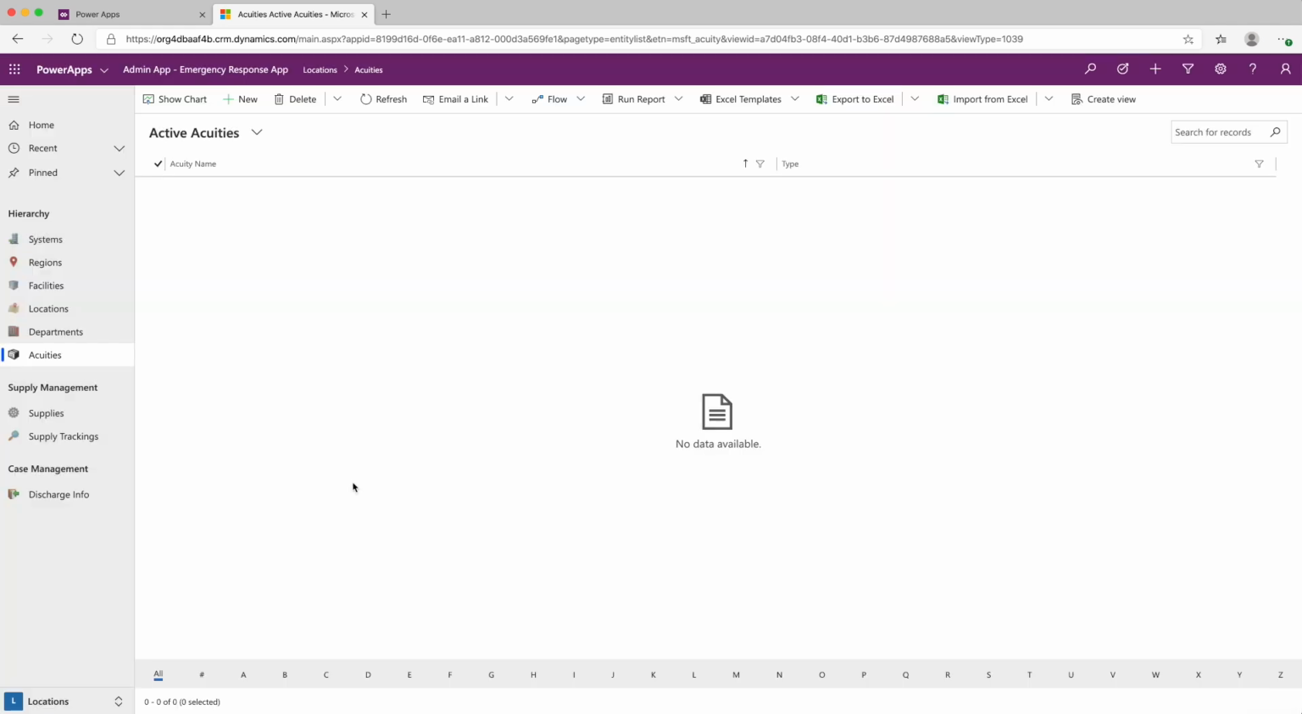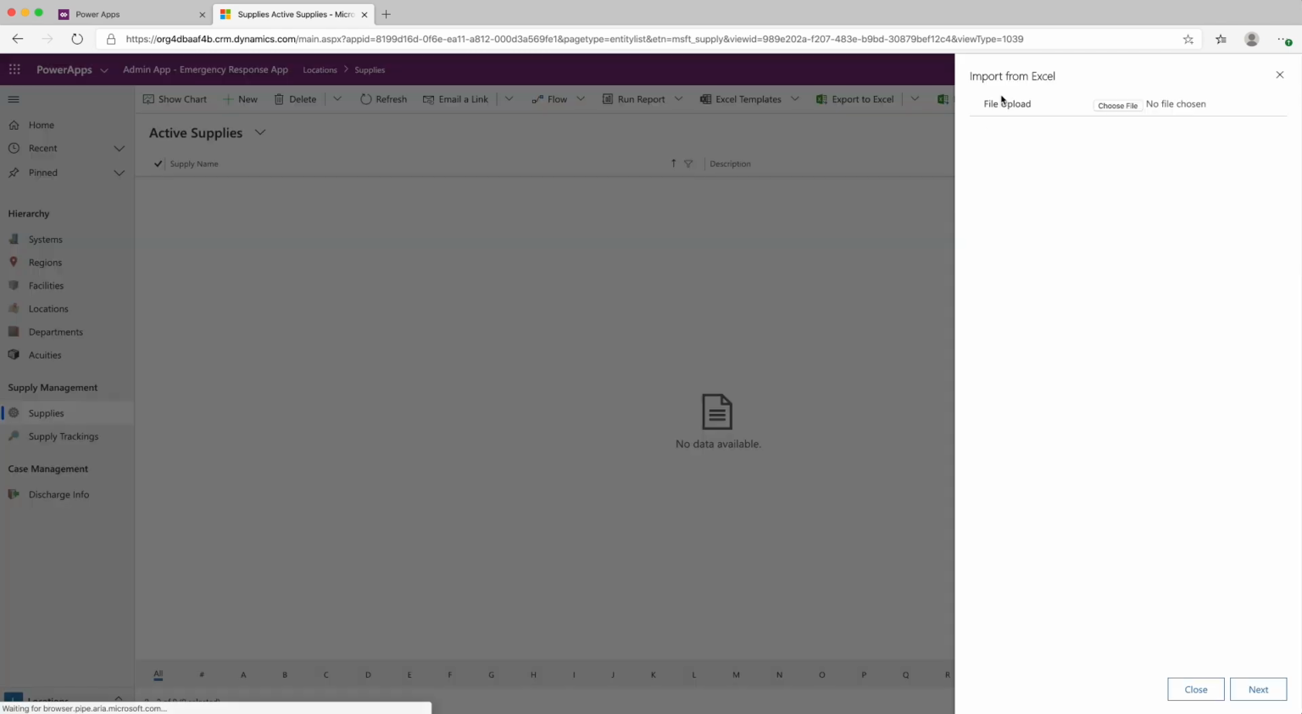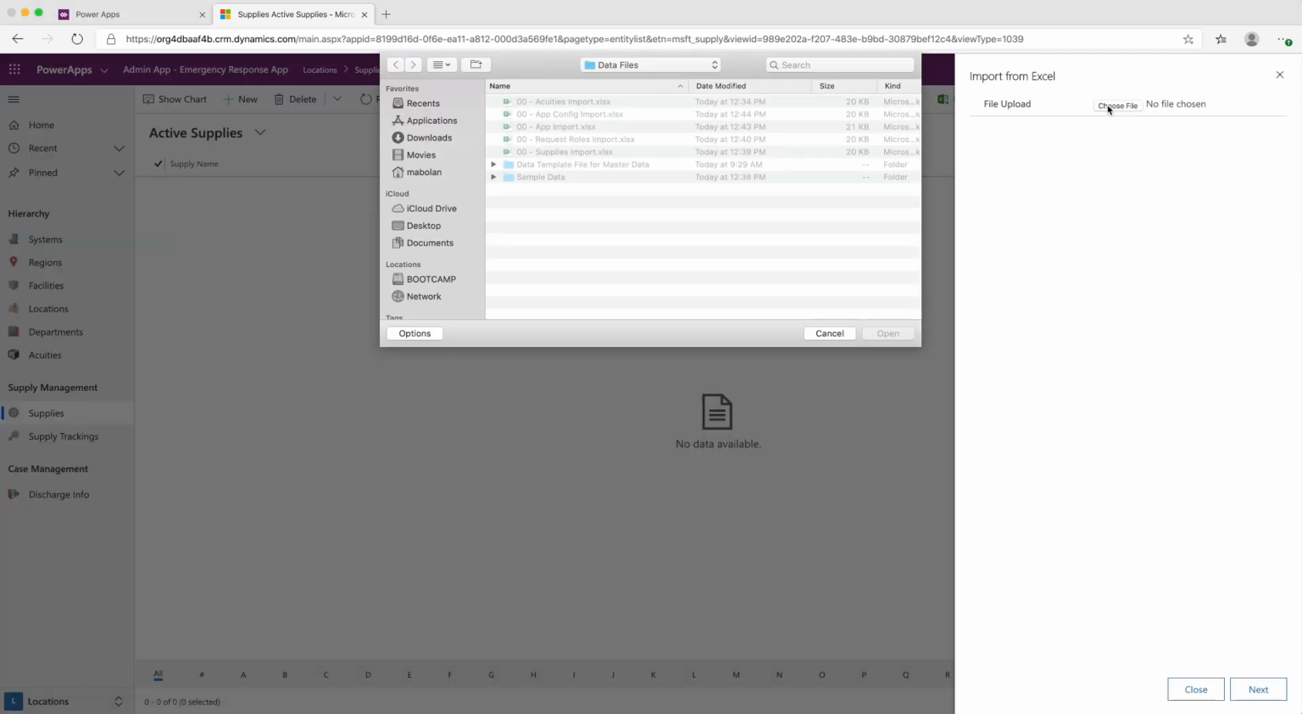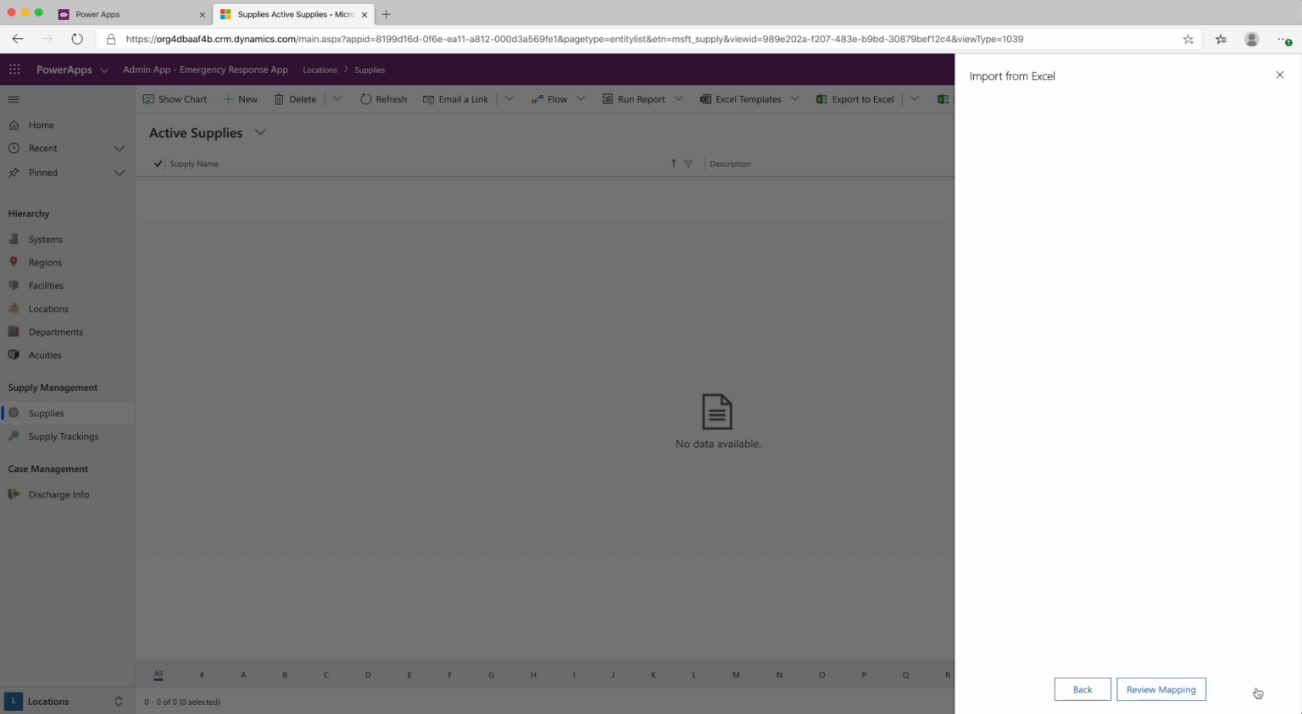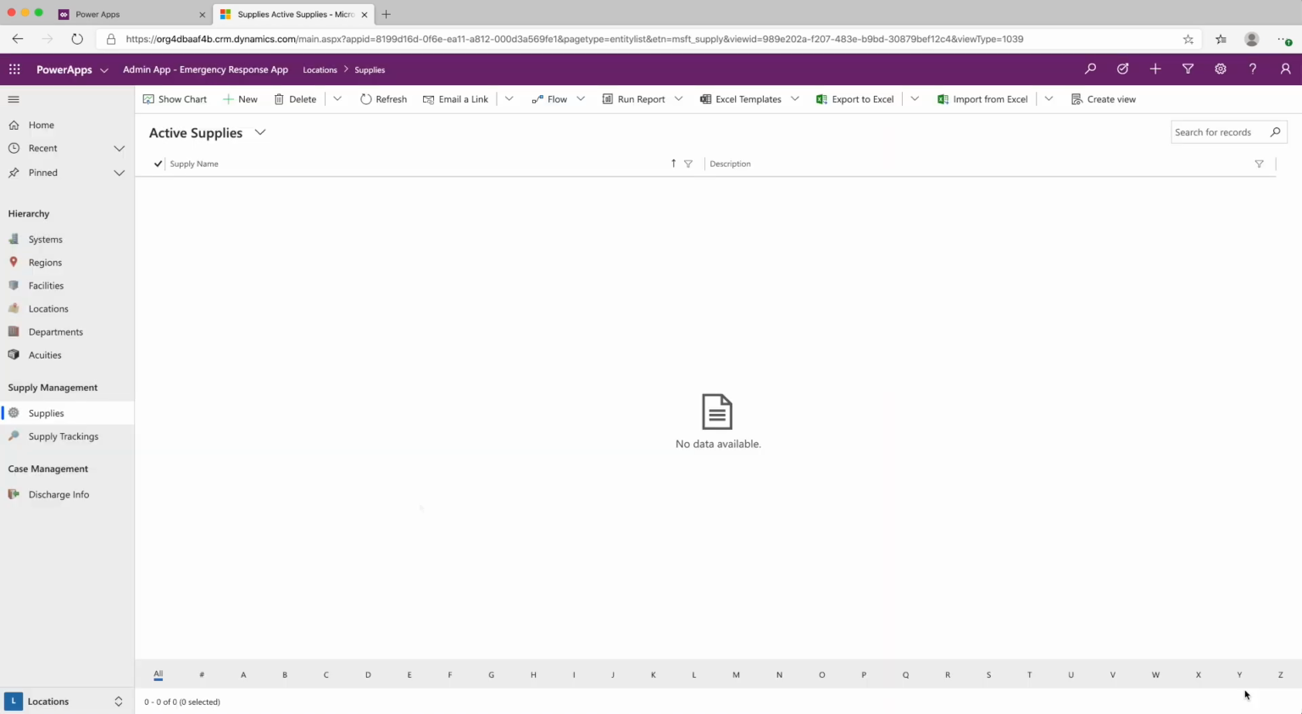While you're inside of the locations area, we can go ahead and upload data for supplies. To upload data, once again, select Supplies, Import from Excel, choose File, this time select Supplies Import, and then select Next, Finish Import, and then Done.